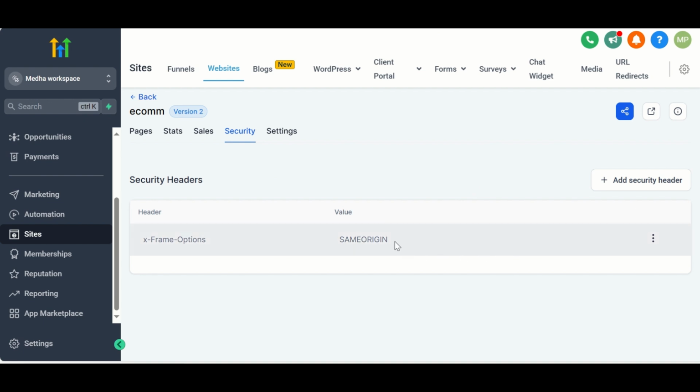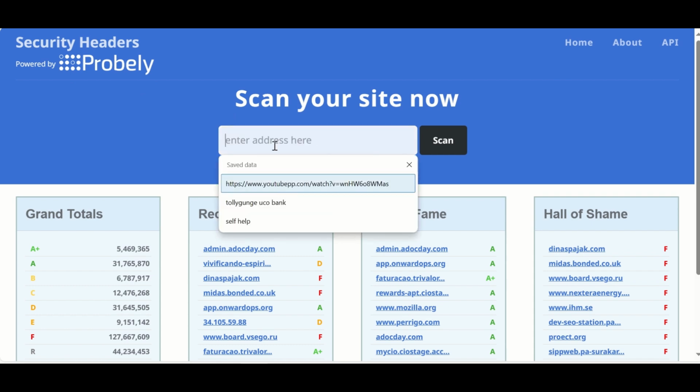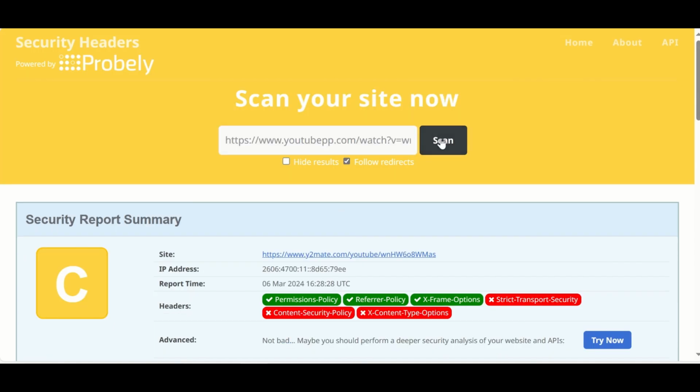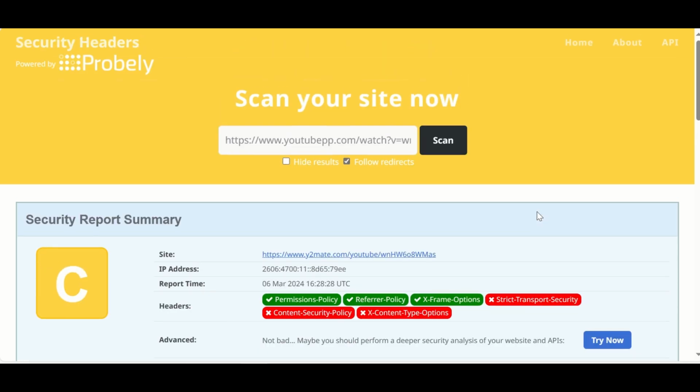If I want to check my security, then if we go to that security header, probably the sites, if I go for scan, then I have to put my link here and scan. Then automatically, suppose this is not my link, but if the link is mine, I can scan, and here the security is C. So that way I can check my security in my websites.